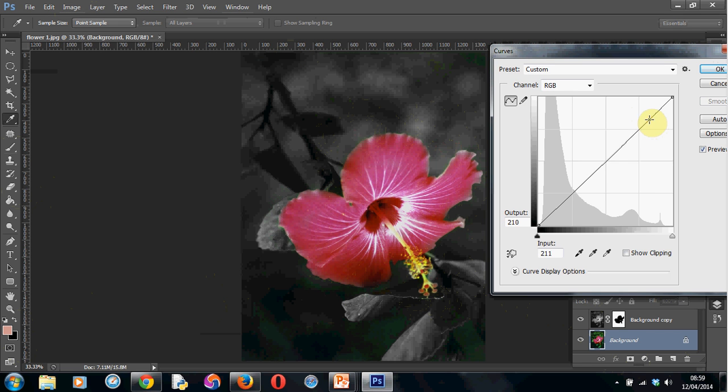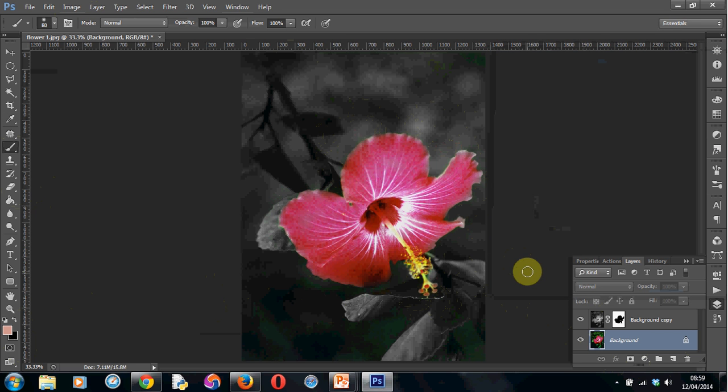Now, what I want to do here is just drag the top up by left clicking and holding, and then left click and hold near the bottom, and look at that colour now, really saturated. Click OK when you're happy, and we're done.